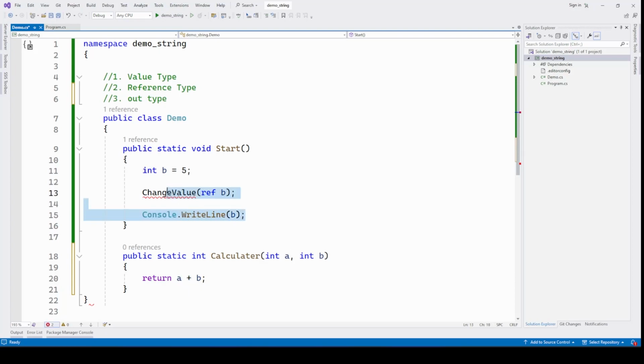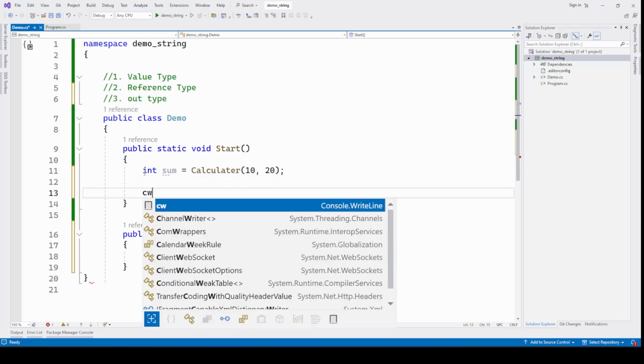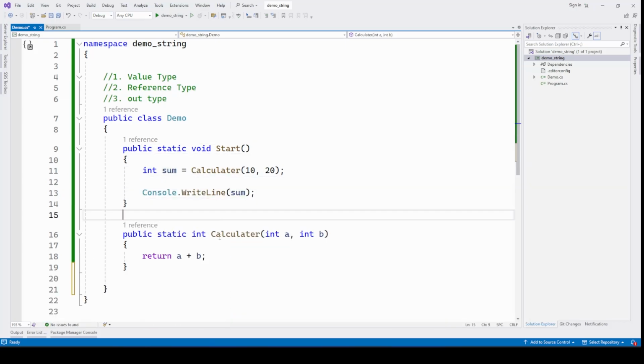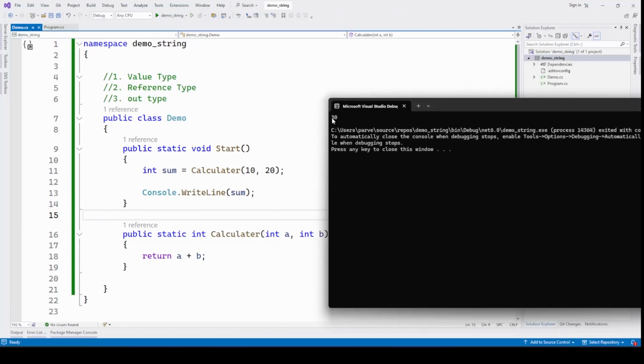So let me call this method in my start method. I will call it using calculator, and pass the parameters. Let me call 10 and 20. So I have passed these two arguments for the parameters a and b, and I will capture the result in int. Let me call it sum, and I will print the sum variable. If I run this program, we are getting 30 because we are adding up 10 and 20 and returning that. So the program is working as expected.